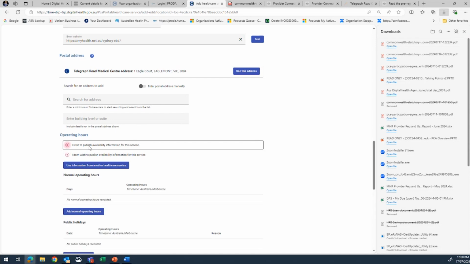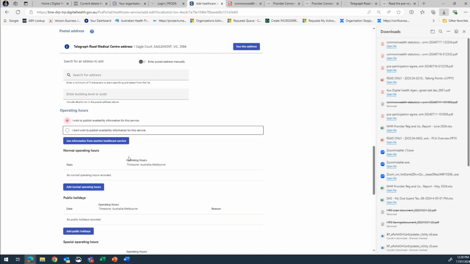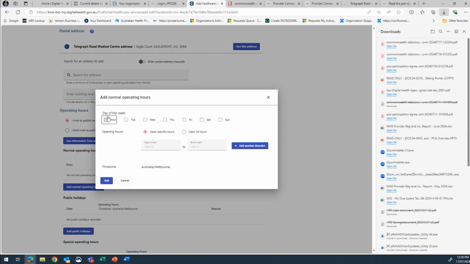But just quickly, I'll show you how to put the trading hours in. To put the trading hours in, you click on add normal operating hours. You pick the days that you're going to run this service on. So say it's only a Monday, Tuesday, Wednesday service. You say we're only going to run this service from, say, 9 a.m.